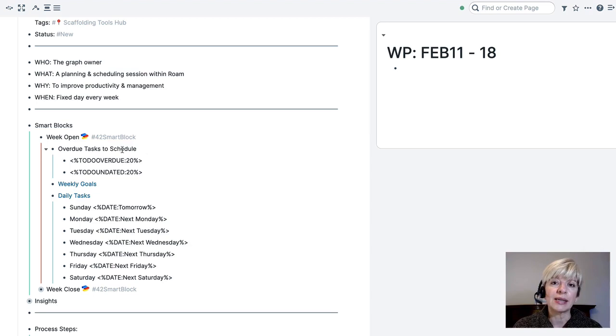What it does is it first calls up all of your overdue tasks to schedule. And we're going to talk about task management within the next two processes. So don't worry about that so much now. But it will call up anything that is overdue and anything that is undated. This allows you to go ahead and sort through your tasks to help you plan your weekly goals.